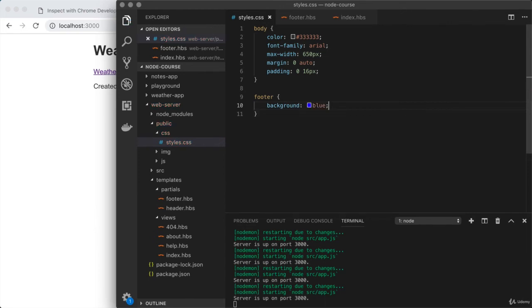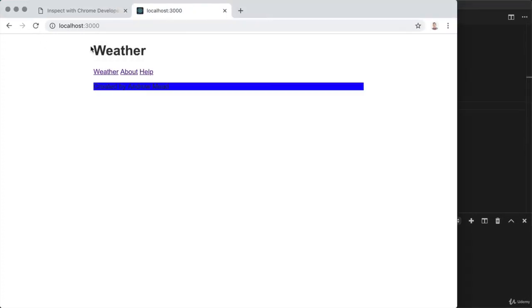Now we're not actually going to keep this in place, we're just going to use it to explore a new concept. So right here, we have our blue background for the footer, and you can see that all of the text is sitting right inside.